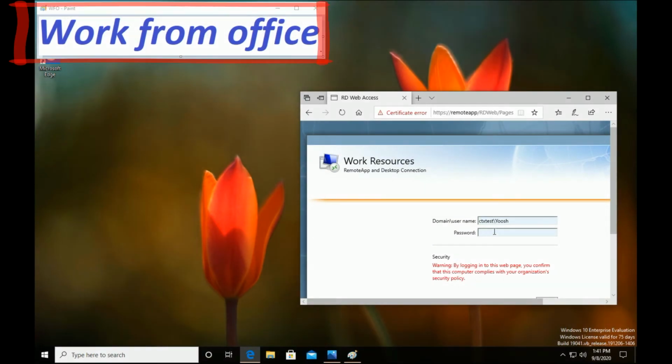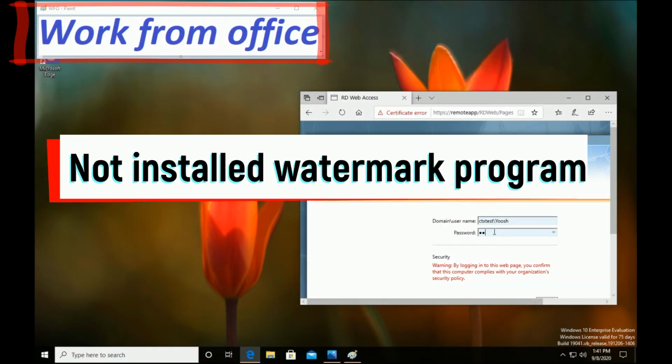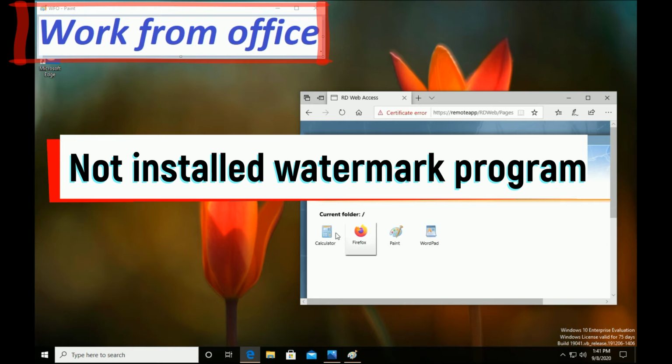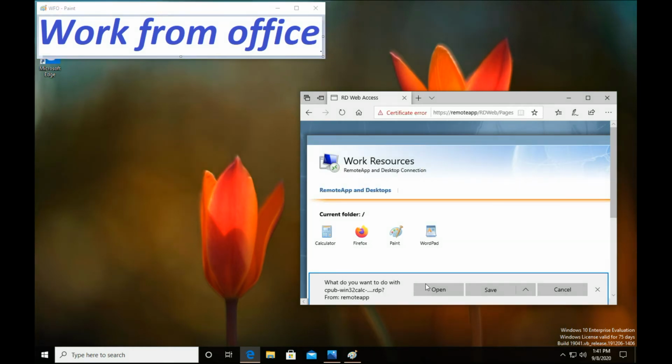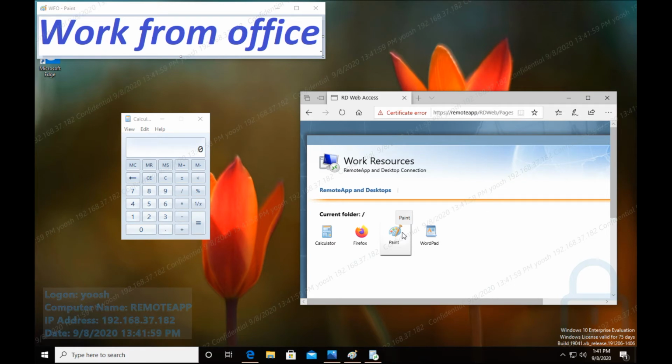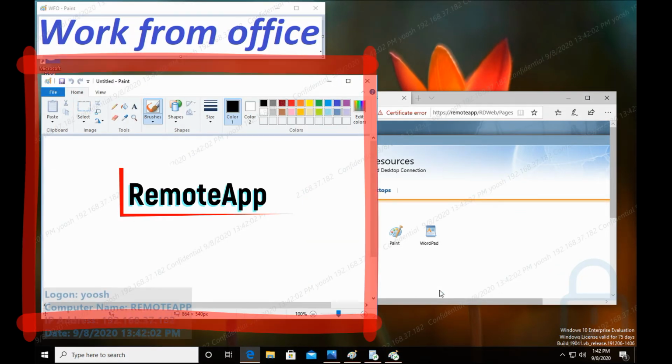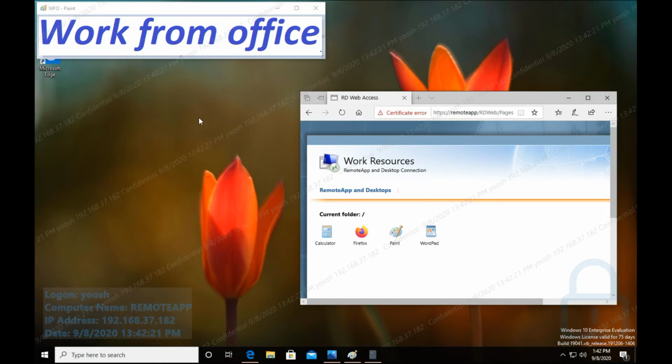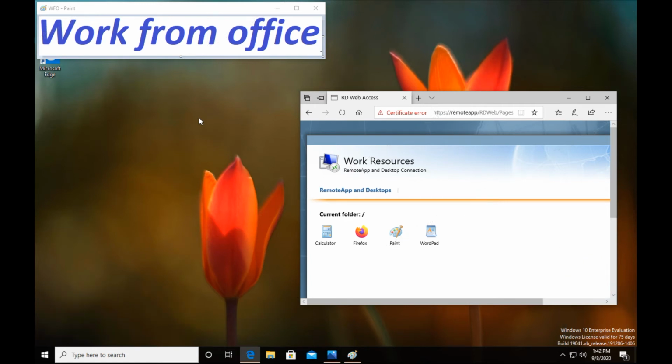You have logged on to your PC in your office. The watermark is not displayed until a remote connection is made. Now let's run the remote app. When you run the remote app, you can see the watermark is displayed in full screen. If you close the remote app, the watermark is also closed.